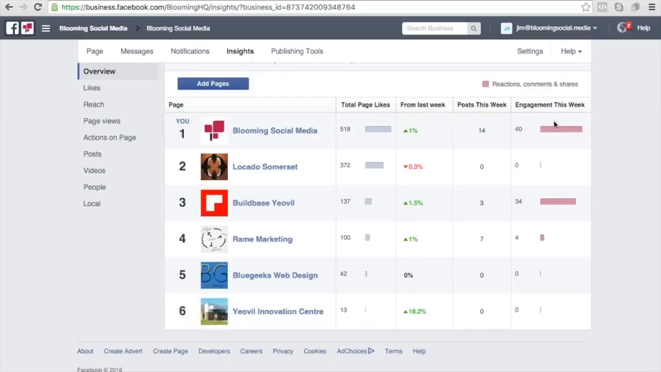What is interesting is this final field, which is engagements. So again, we're talking about reactions, comments and shares. You can see that Blooming Social Media got 40 engagements, Liccardo got 0, Buildbase Yeovil got 34, Rain Marketing got 4, Blue Geeks Web Design got 0, and Yeovil Innovation Centre got 0. It's all about engagement. Reach is nice, but engagement is more important.